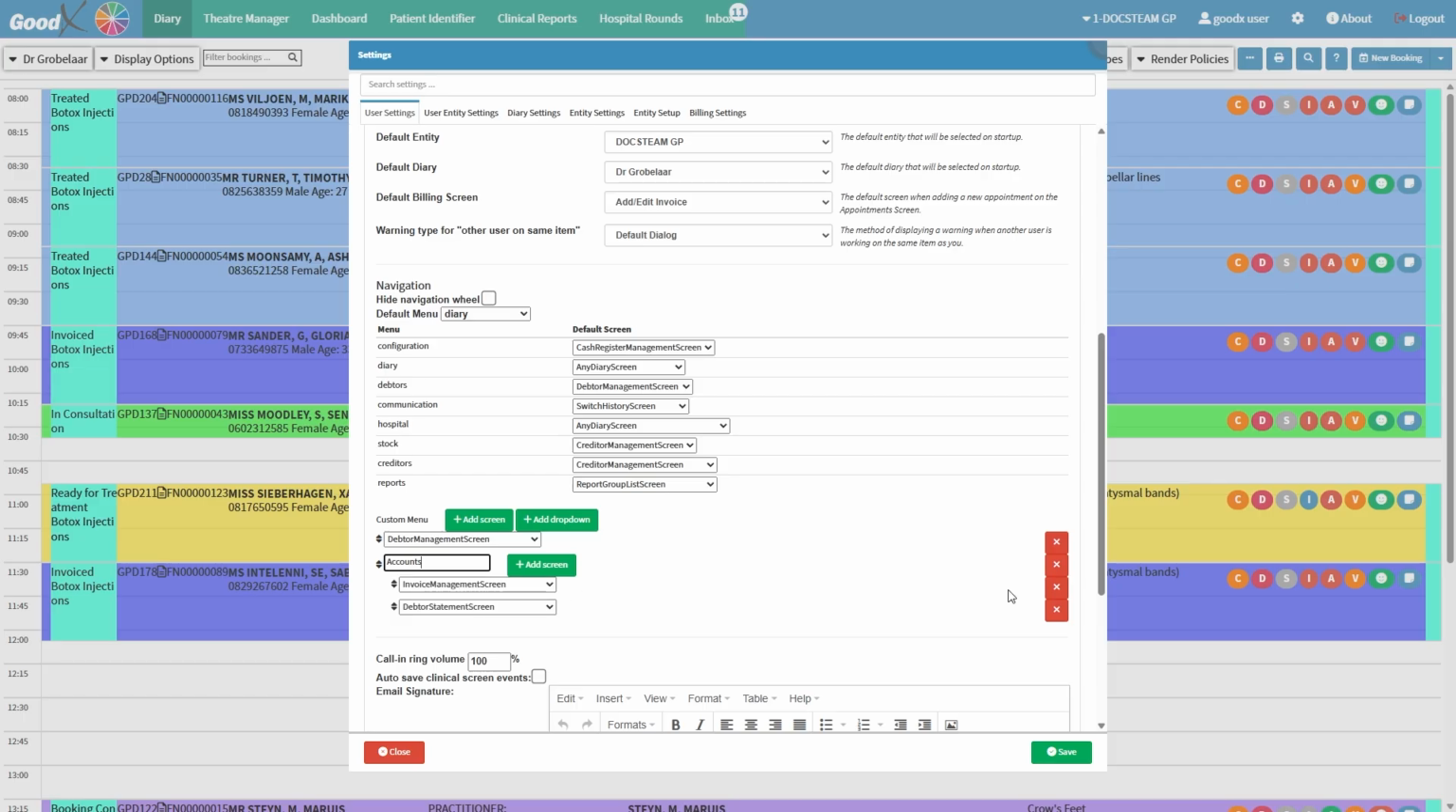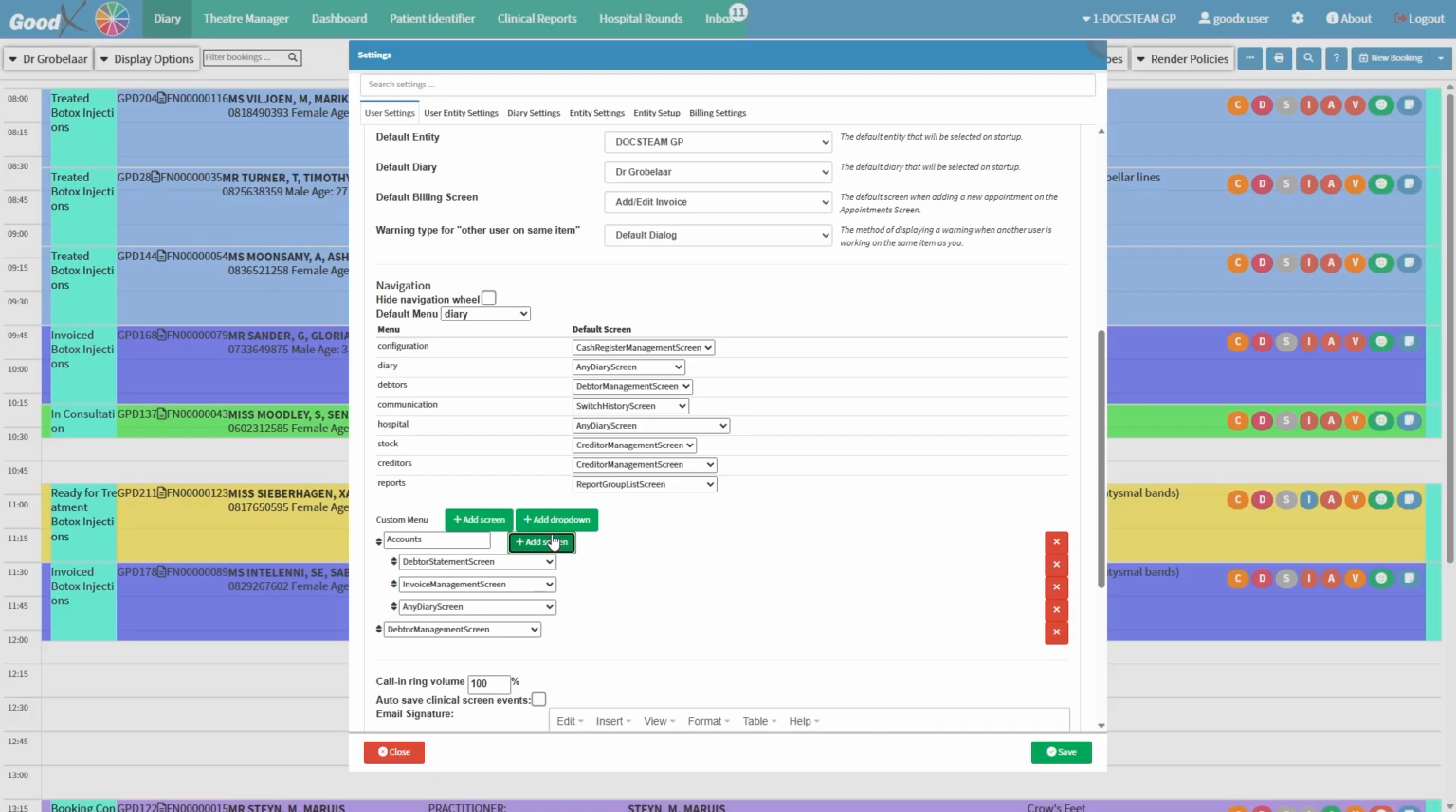If you want to remove a screen or a drop-down menu, simply click the Delete button on the same line. And if you want to rearrange the order, click and drag the selector icon to move items up or down. Please note, you can add as many tabs or drop-downs as you would like.